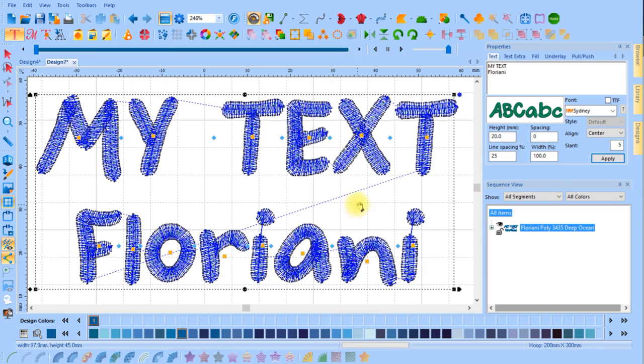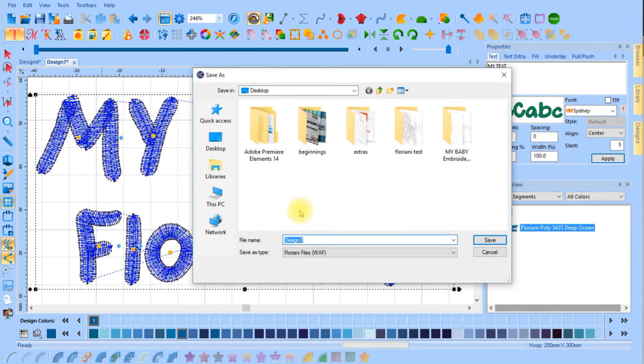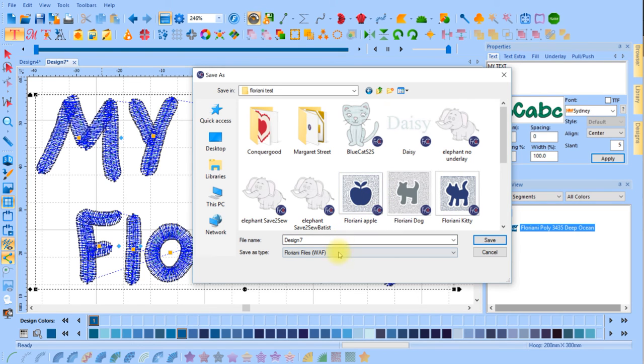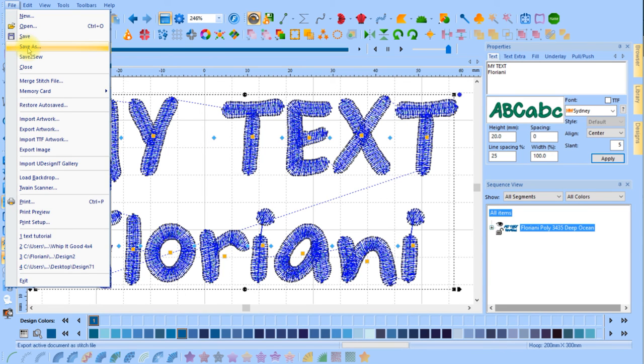Okay, so that's about it for this tutorial. The next thing I need to do is come up here to File and Save As. And I'm saving these things in a file called Floriani Test. I'll call it text tutorial. And I'm going to save it first as a WAV file. Save.